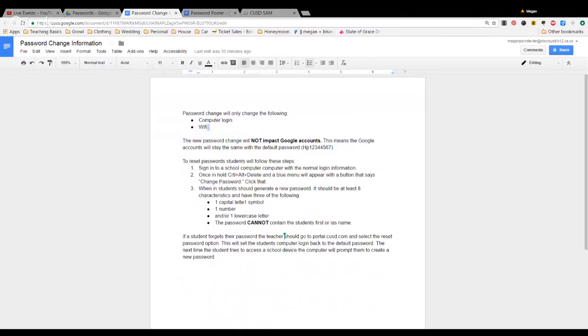The whole purpose of changing student login information for the computer and Wi-Fi is a student privacy issue. We really want to stress to students that in the real world, whether it be bank accounts or paying car insurance, you have to create individualized passwords, and so that's what we're trying to promote.